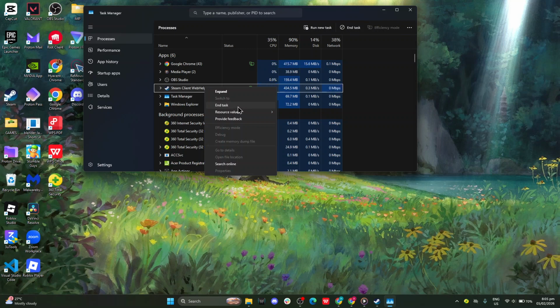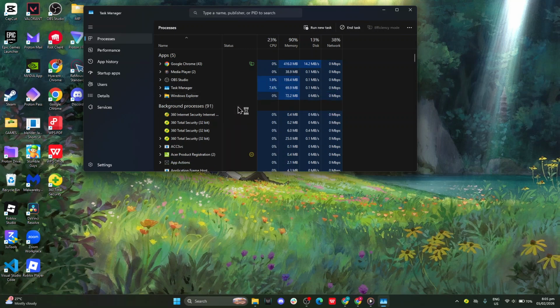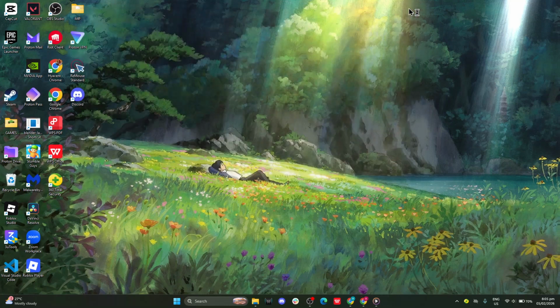That's all there is to it. Expand the tray, exit Steam, open Task Manager, and wait for it to load, confirm Steam is gone, and then launch it again. Follow these steps anytime Steam acts up, and you'll be back to gaming in no time.